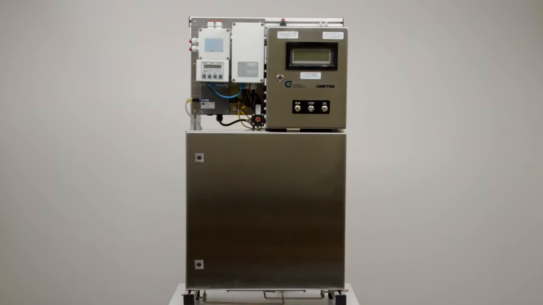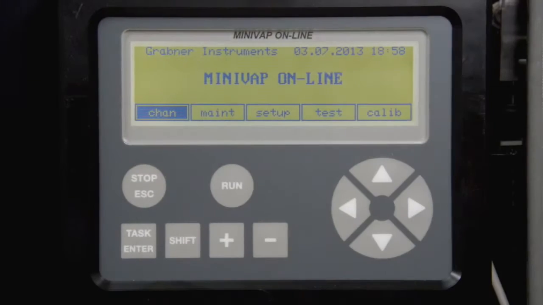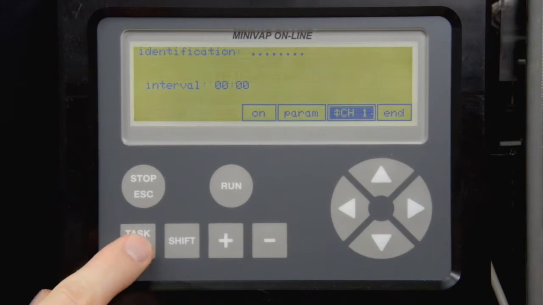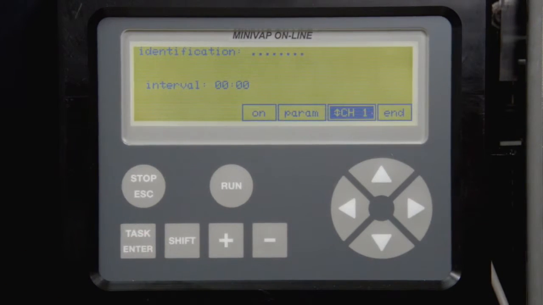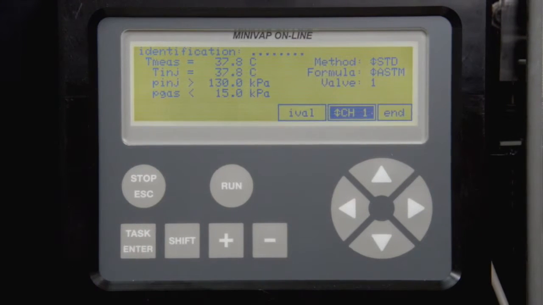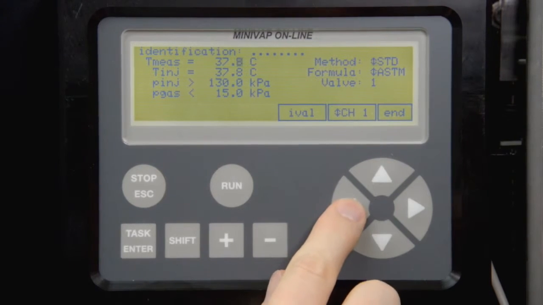Programming. 6 measuring channels and 1 calibration channel can be programmed. Each channel can be programmed individually so that different methods can be programmed to run on the same sample stream. To program the measuring channels, put the cursor on Chan and press Task. Go to Parameters and press Task. Place the cursor to Channel 1 and select a measuring channel.